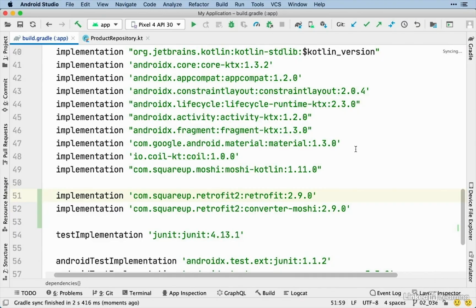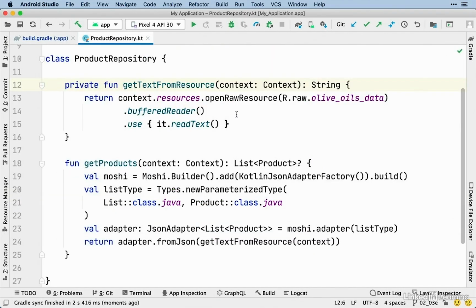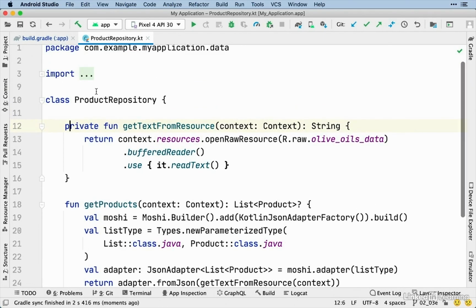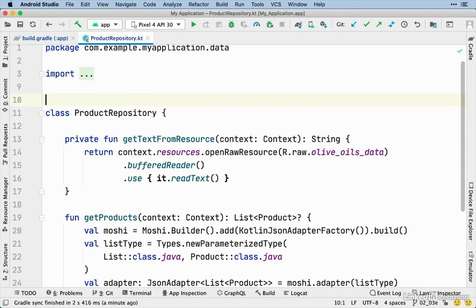We now have the classes available to us to create an instance of Retrofit. We'll do this in our product repository class. Currently, we're still loading the JSON from raw resources. We'll leave that as is for now, but we will be removing it shortly. The first thing we're going to do is create a constant that points to the URL which contains our JSON. Let's do that right above where we've defined the class.